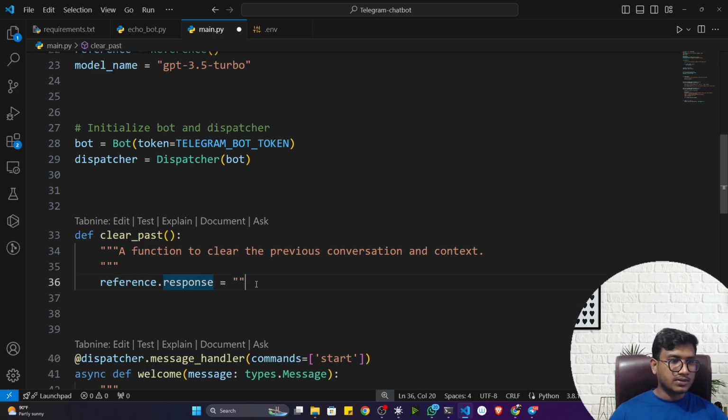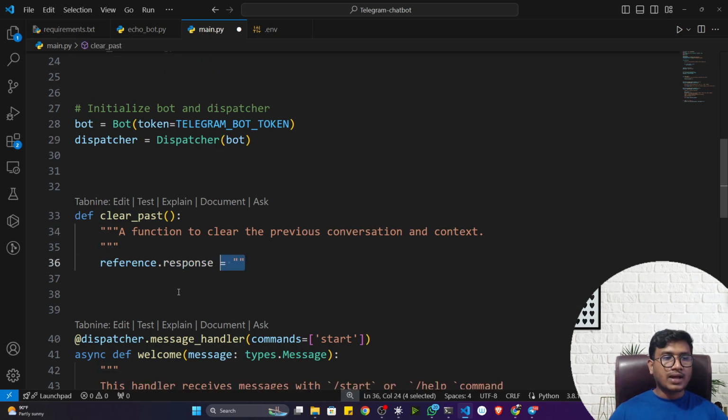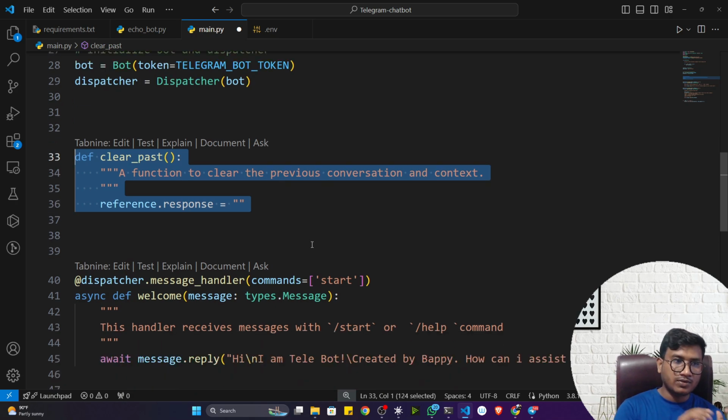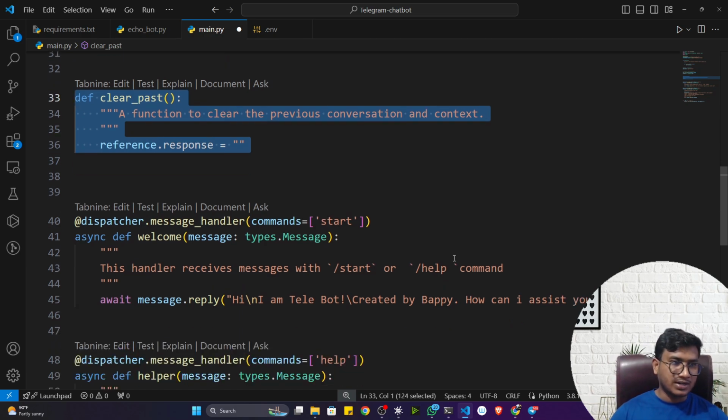So here I'm doing the clear operation. See, I'm making reference empty. That means whenever I save something inside the variable, and I call the clear past function, it will clear that particular response. This is the idea. If you go to ChatGPT as well and write forget my past prompt, it will forget that. It will remove that memory. So the same way I'm creating the same functionality here.